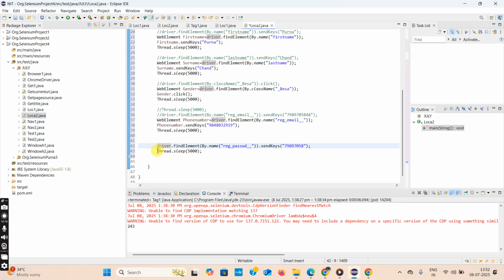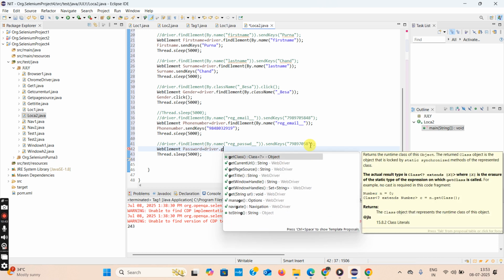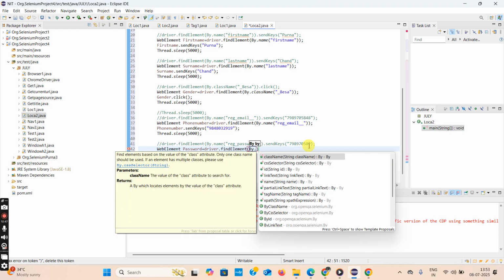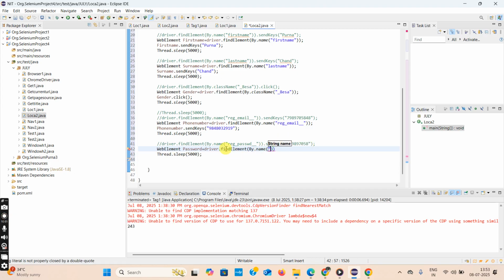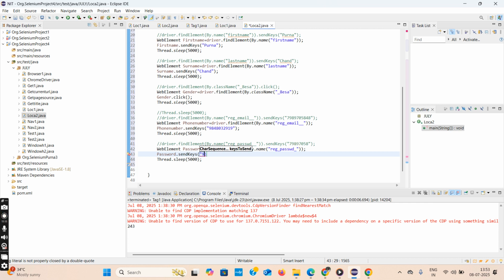Next, register, driver dot register password also. Control Z. WebElement password, driver dot findElement by dot name. Here the registered password is the name. Control C, Control V. Here we can pass the parameter through the password variable name dot sendKeys. The password is 984803219. Okay, this is my password.